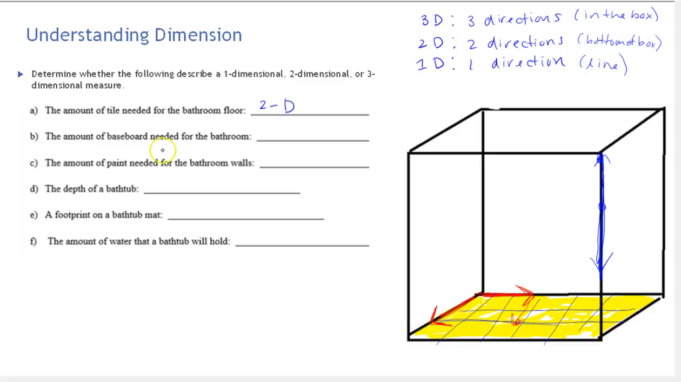Okay. Now let's outline the amount of baseboard needed for the bathroom. So I cleaned up this picture a little bit. So we're still thinking of this bottom of the box as the bathroom floor. And the baseboard, I'm going to use a different color highlighter. If this is your bathroom floor, the baseboard is what goes around the bottom of the floor.